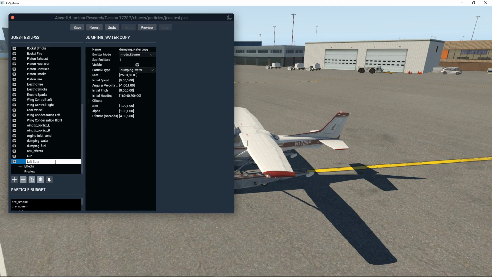Left spray. That's fine. My Y doesn't work, and I'll tell you why in a little bit. We'll call that left spray, and or left. I can't abide that. Let's call it left Kim, right? And then I'll copy it again, and I'll call this one right Kim. Cool. So left Kim. Let's look at what this is actually.